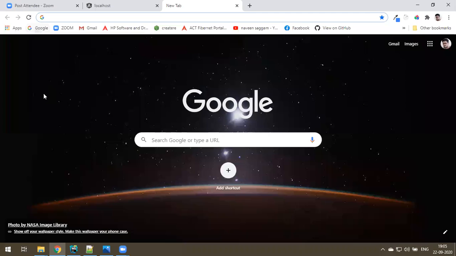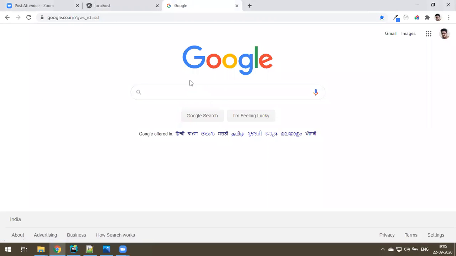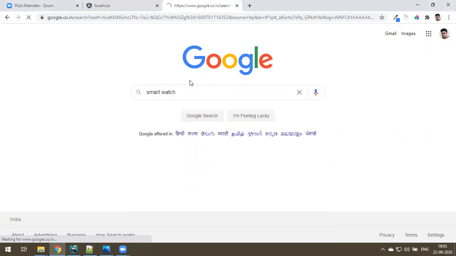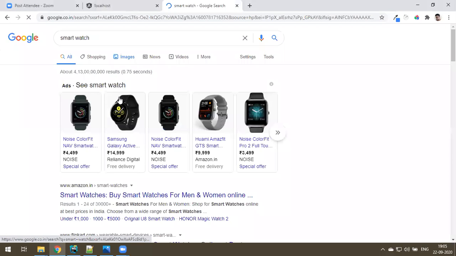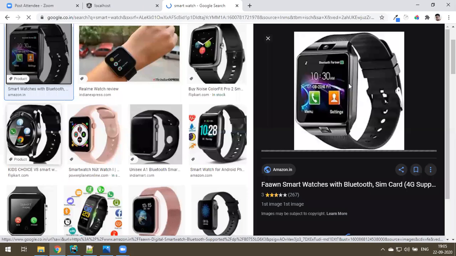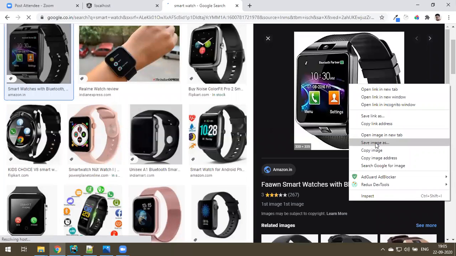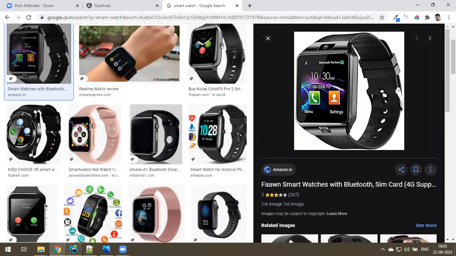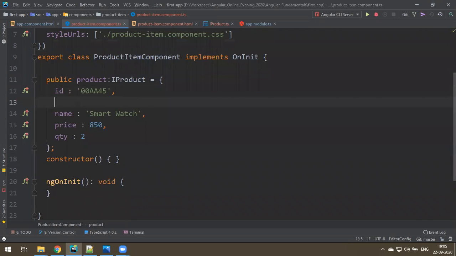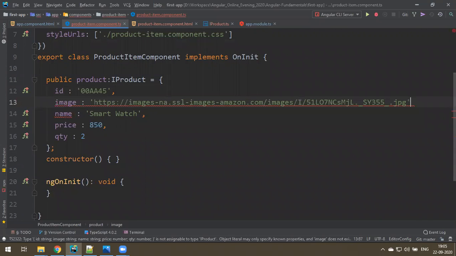Let me grab from Google. Okay, let's get something called smart watch images. Grab one smart watch. Yeah, this is nice. Okay, so let me copy the image address. I just get the address from Google. Okay, image address. I can make here id, image. I'll just make it here, comma.